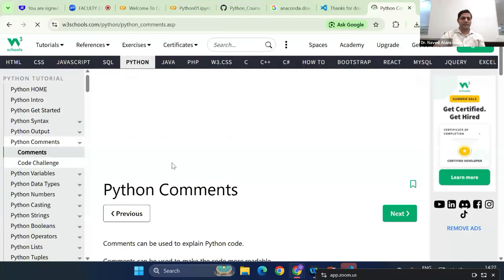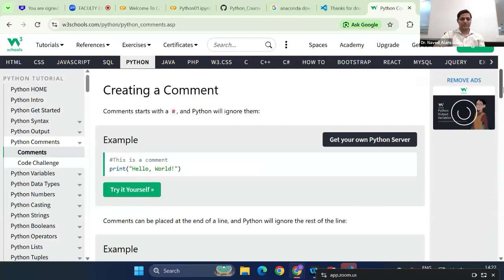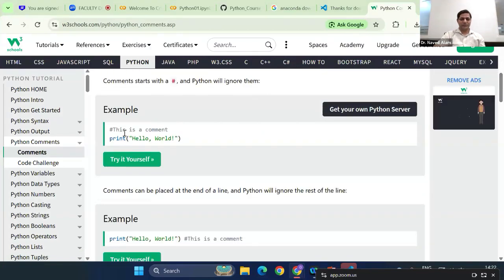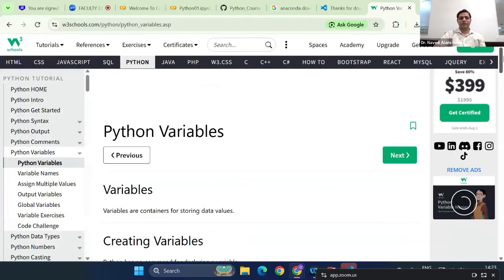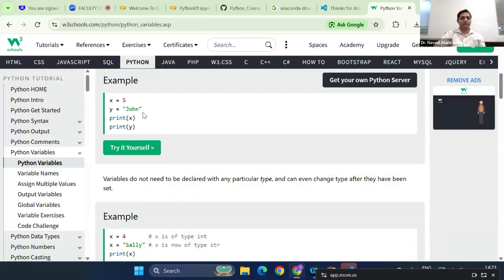So comments I have already discussed. How can we make comments? Hash, we can use hash for showing any comment in the code. Okay. And for the variable declaration, we can create any variable like this. We can give any name for creating the variable.